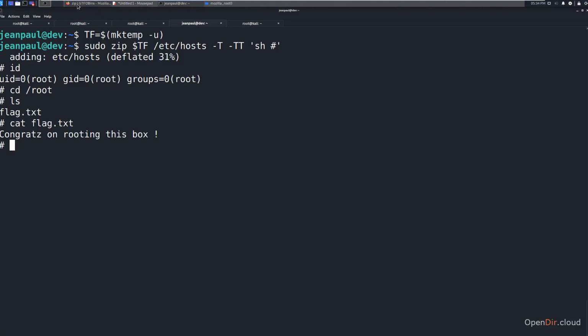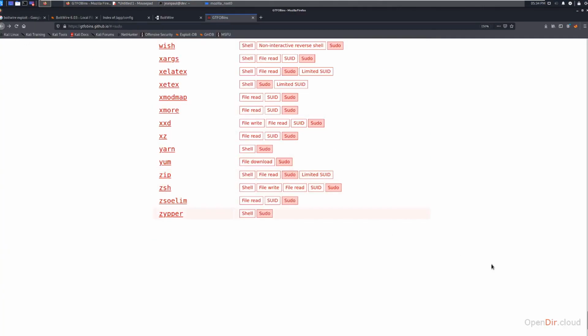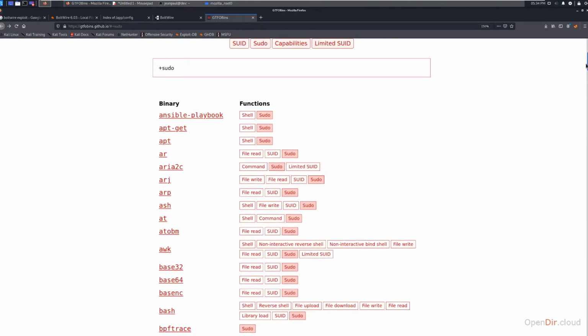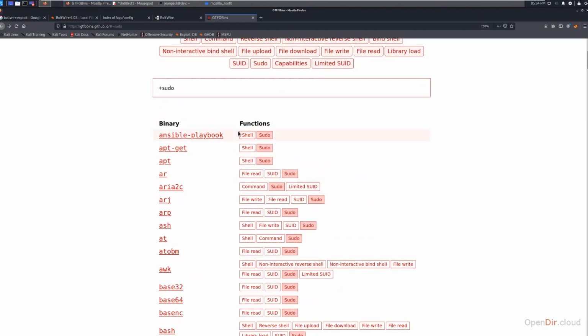But if you see in the GTFOBins, when we went back and just highlighted sudo, there are a lot of escalations if sudo privileges are enabled, in order to go from low level to root. So it's quite fun and quite common, by the way.